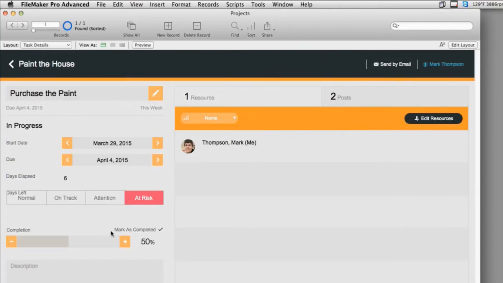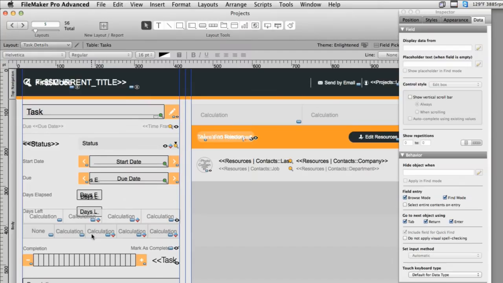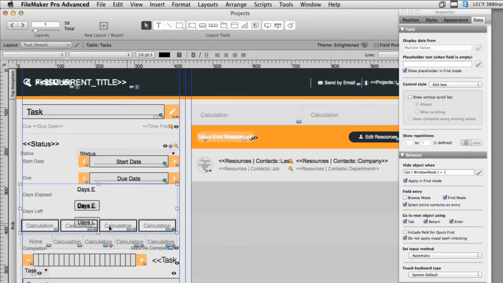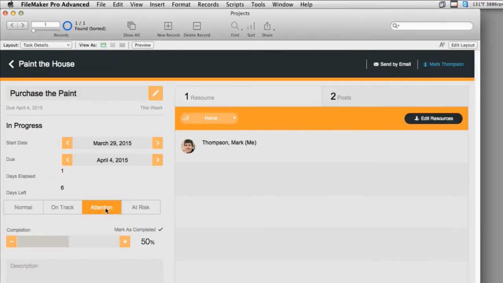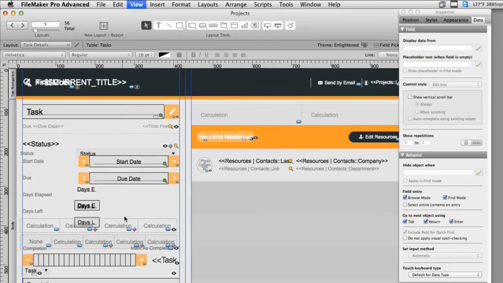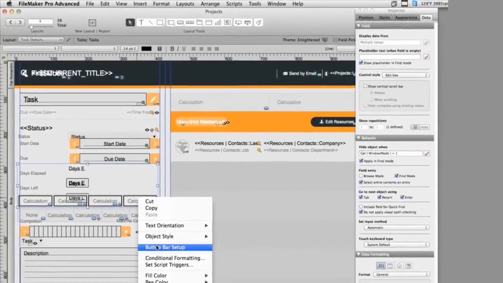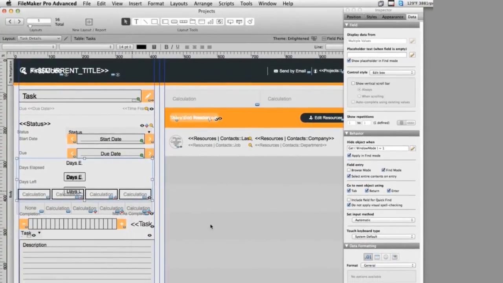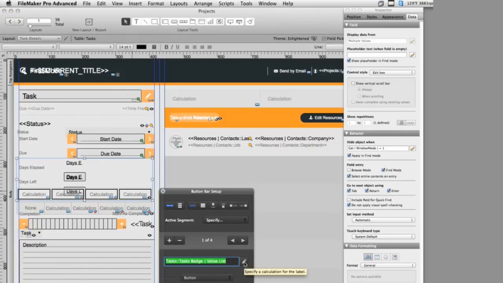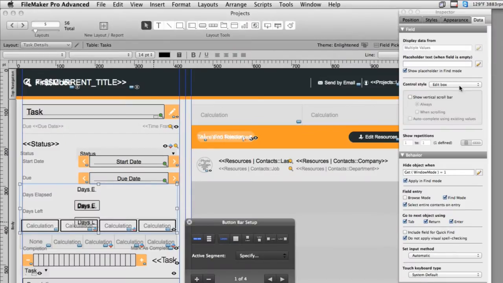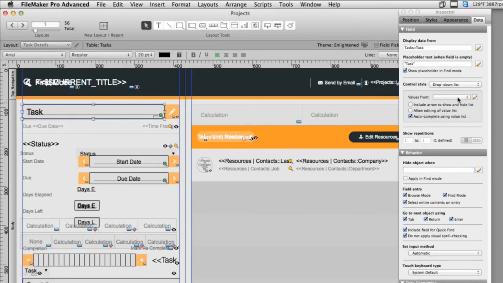So what happens is I'm going to move this down out of the way, and we're going to look at this one right here, this top. There's 2 layers here, and I'm going to look at this top layer right here. This is actually a button bar, and it is automatically set up to look at the values of a value list. So if I right click and I say button bar setup, and I can click right here, I can see that it's looking at the tasks badge value list. So I go over here and I want to take a look at the tasks badge value list.